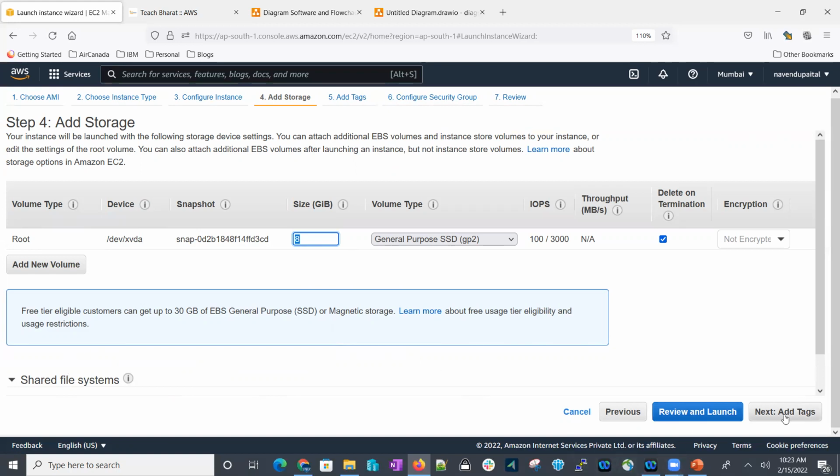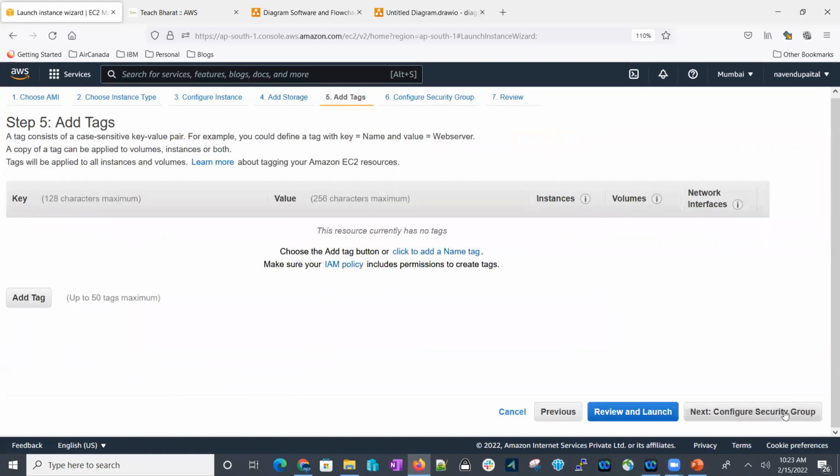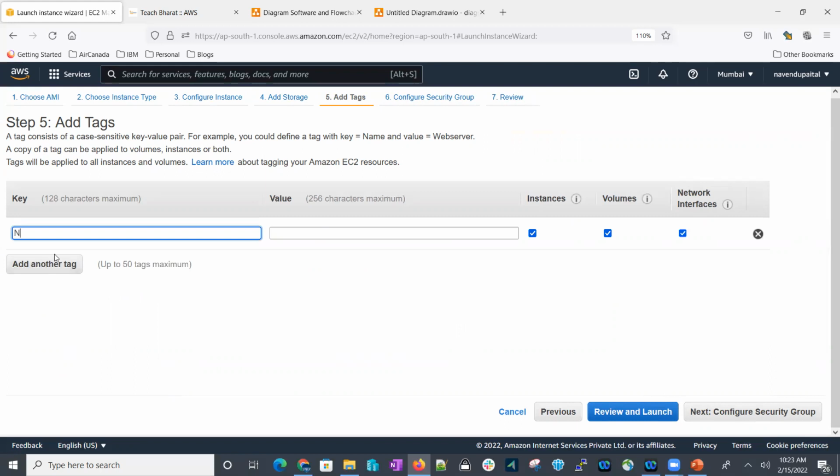Then here add tags. Click on this add tag. Just type Name, and here my Linux machine. So what I did, my Linux machine I have written here. Then click here.